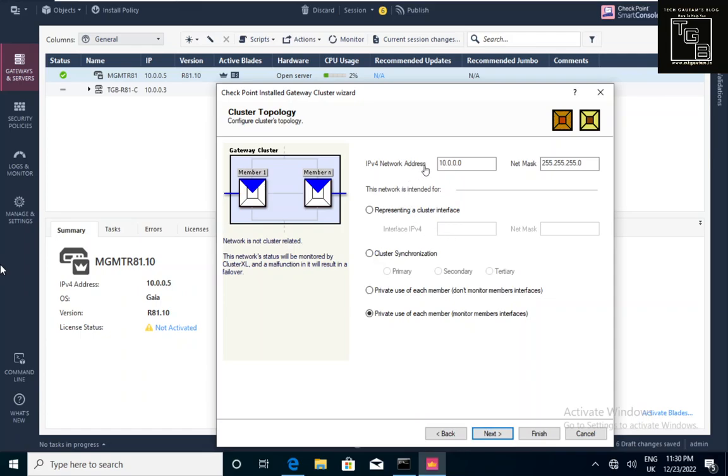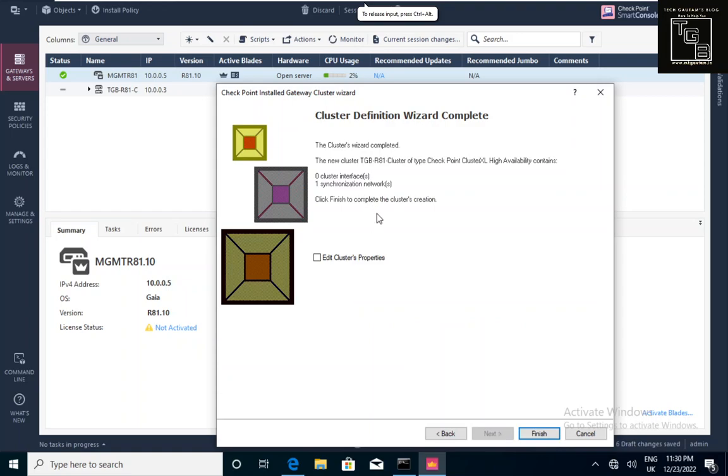Now you can see the third interface. It says this is in monitor. Click on next, and that's it. Synchronization, but here you see it's zero cluster index. Sync there, but cluster index is not.